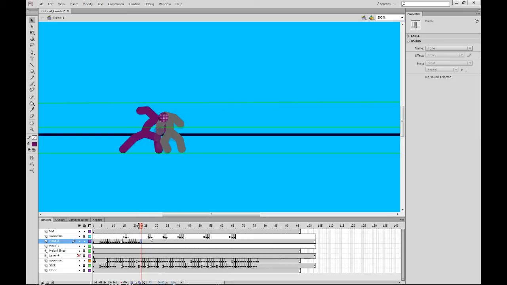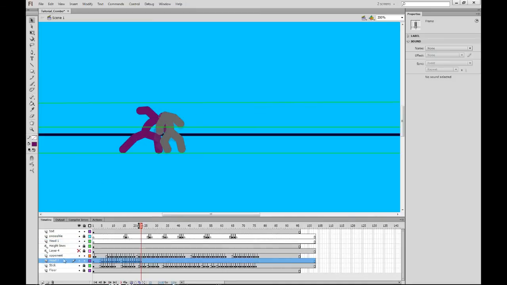And as you see here, it's interfering with the gray one, so I've got to change the layer down here.